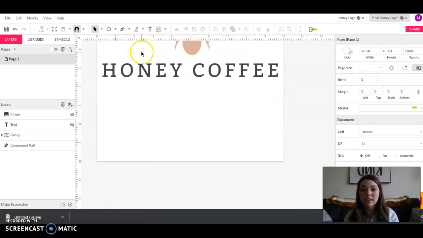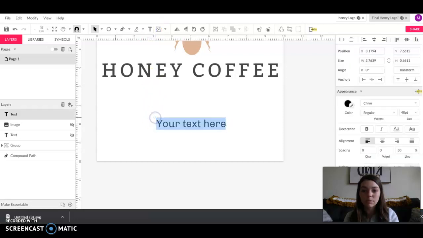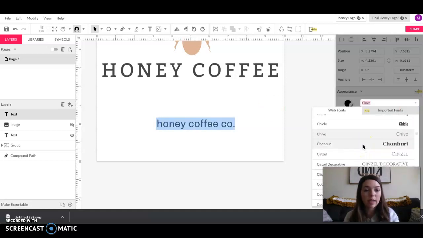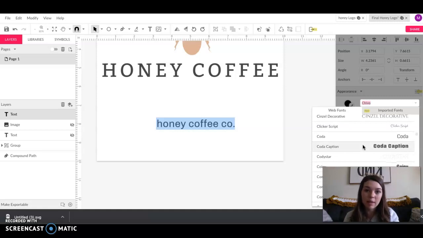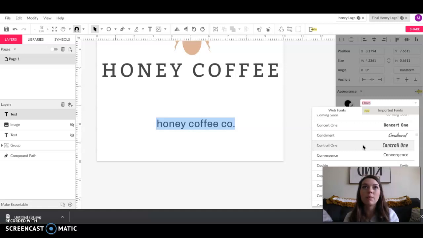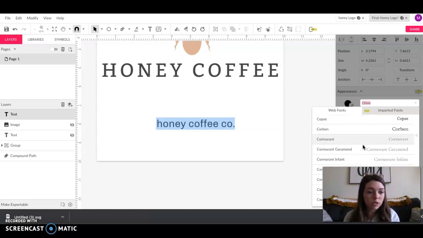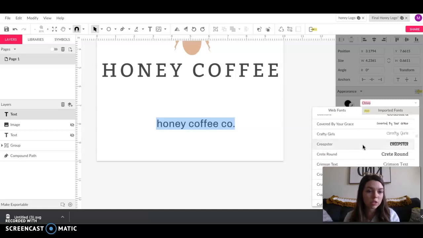Again, to create a text, you simply click on the text tool. You type in whatever you want it to be. Honey coffee. Maybe I want this one to say co. Then I can select the whole thing. I can click on this drop down arrow and select any different type of font that I would like. Just keeping in mind what type of mood or feeling you want your company to evoke. So let's just click on, maybe I want it to, I don't want a creepy vibe.